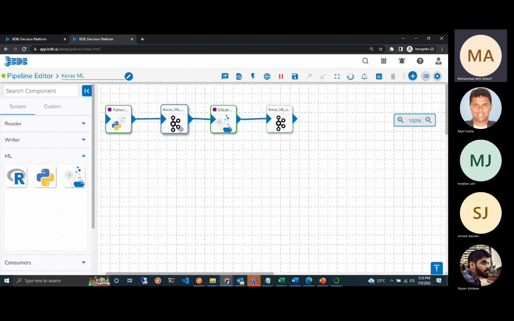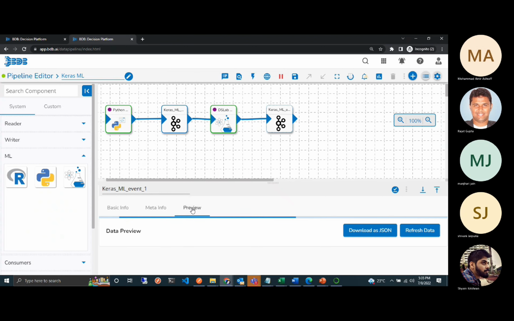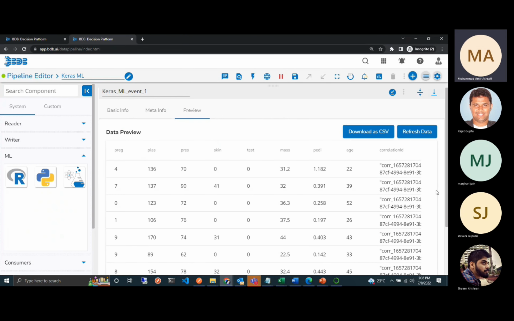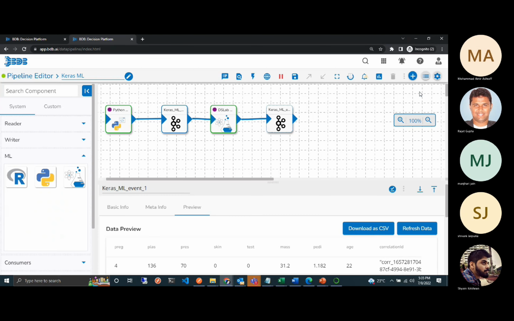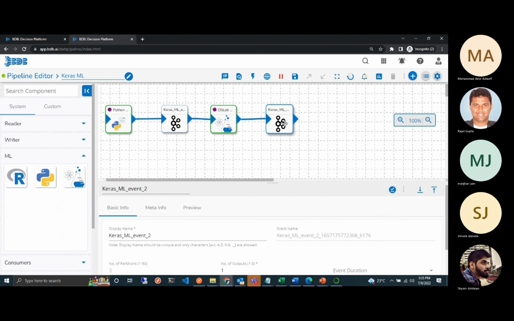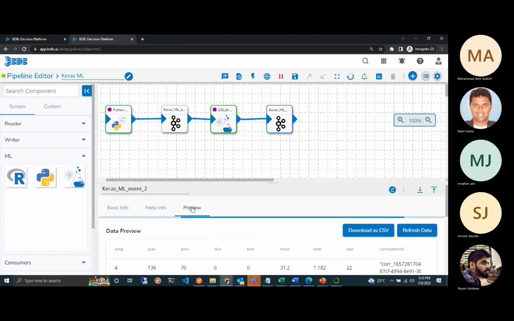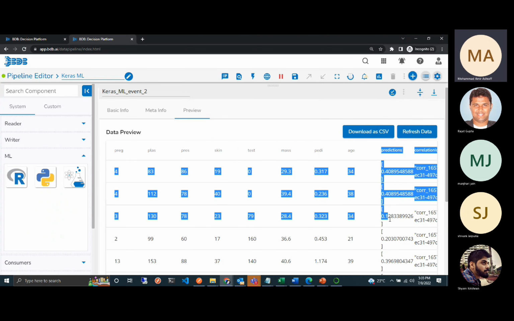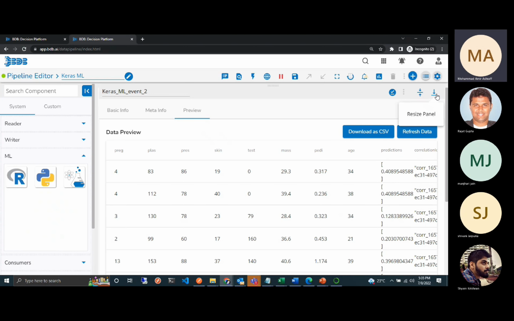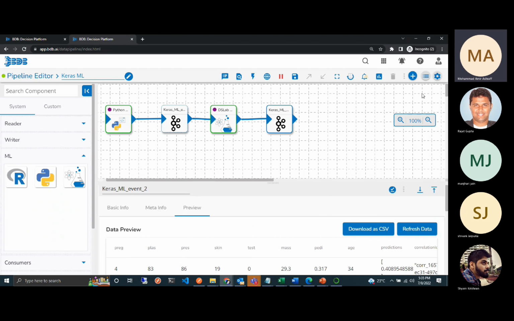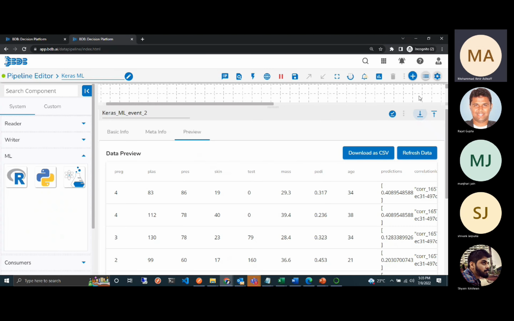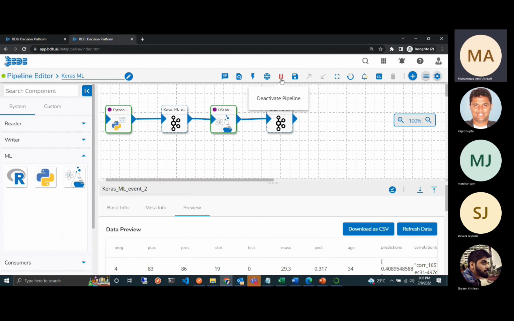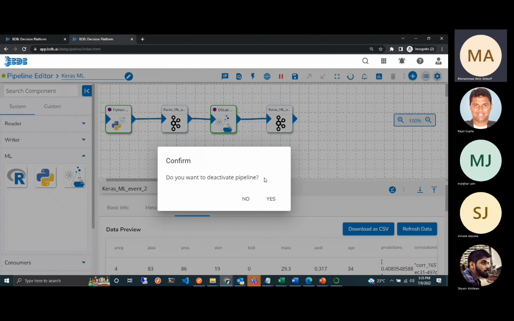or not. And I think it is still executing. So this might take some time. You can see that the output is coming. And yeah, so the output is there. So you can see that the prediction values are there. So we have successfully completed the inferencing part of the Keras model in pipeline as well. So this is how we do it. And you can see how simple it is, how fast it is, and how seamless it is. So I'll just deactivate this pipeline.